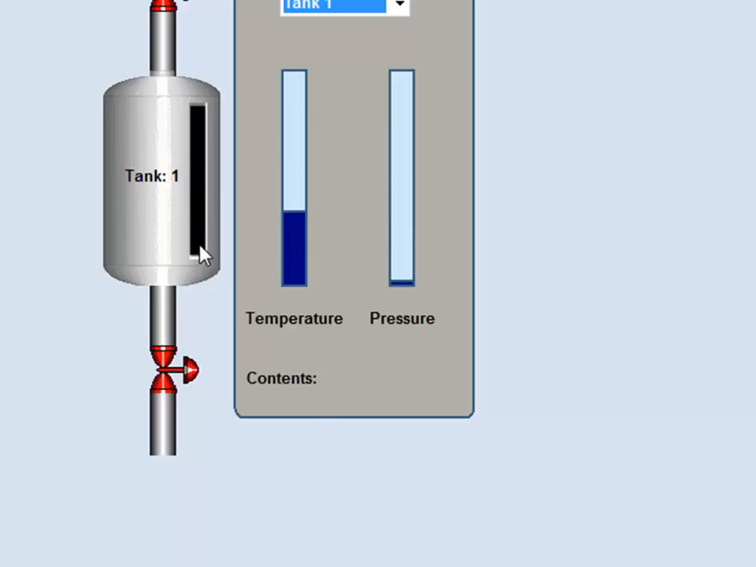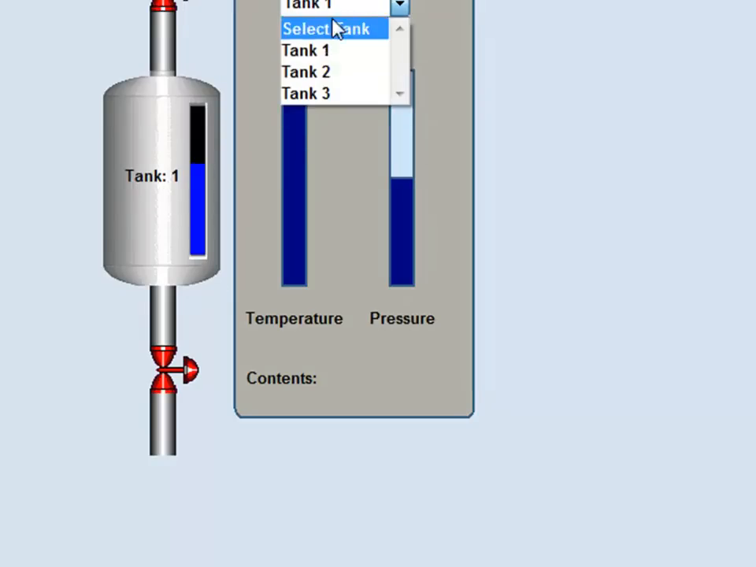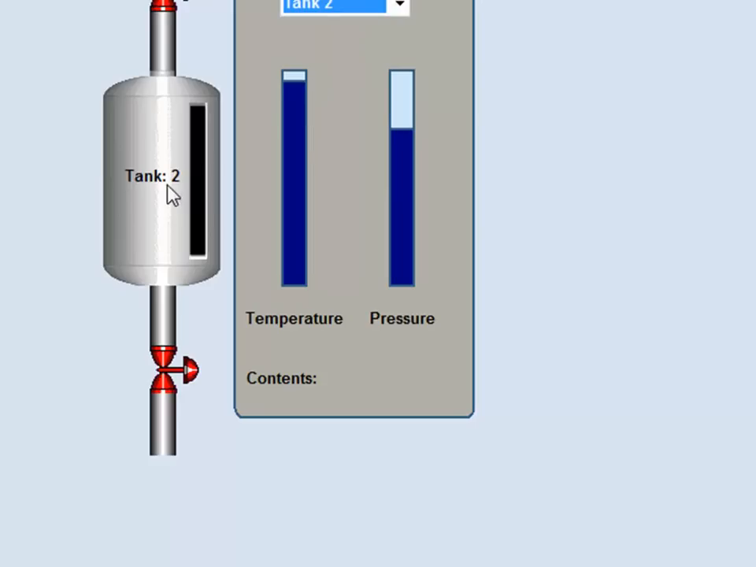And now we have tank 1 level. There's no level currently. Let's open up the fill valve. You can see the level climbing. This valve is currently closed. Let's stop that there. So we've got roughly 50 or 60% there. Let's change to tank number 2. Now we're viewing tank number 2, and we can fill that a little bit. Let's fill that to about 25%.